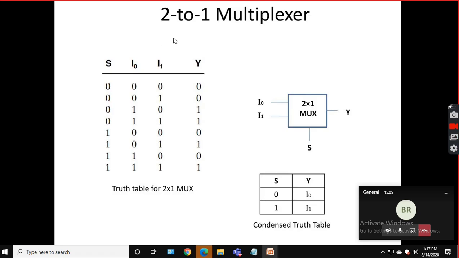Now the next thing is this truth table, how you get the selector output. You can see here I0 and I1 are the inputs, Y is the output, and S is the selector line. So the size of the multiplexer is 2 cross 1. Here there are 2 inputs, 1 output, and the number of inputs is 2 to the power n, where n is the number of selector lines. So this is one selector line.